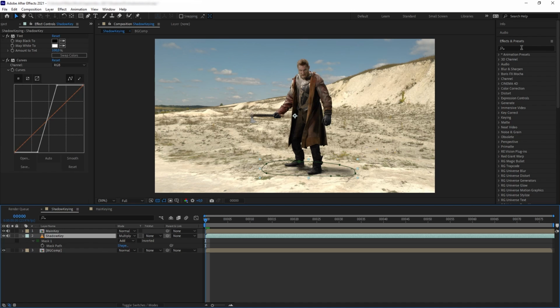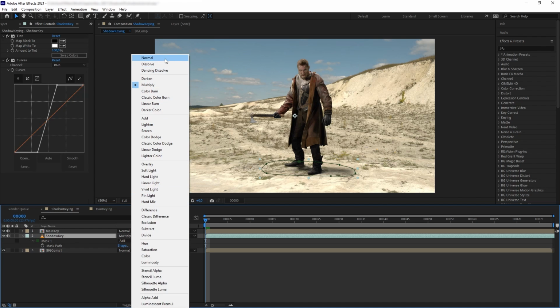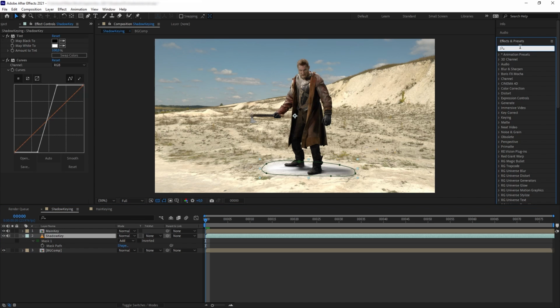So the first thing we want to do is change this back to normal. There we go. And then get invert.